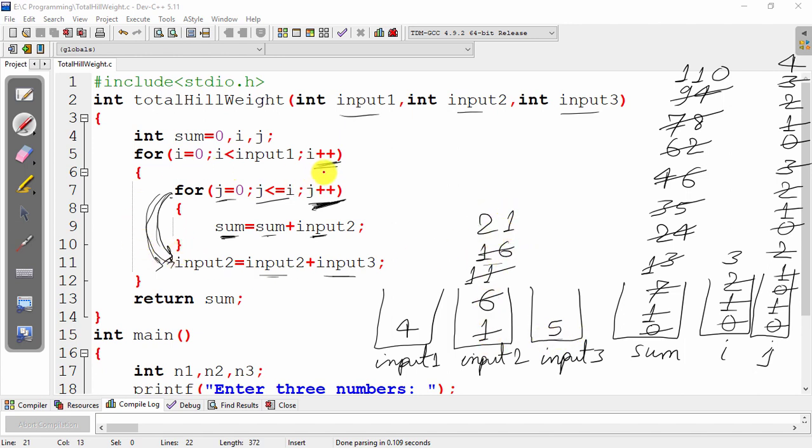After that again I plus plus. Now here I is 4. Now we will check the condition. I is less than input 1, but here we can see that I is 4 and input 1 is also 4. So 4 is equal to 4, not less than 4. So our condition is false. We will come out of the loop and we will return the sum. And here we can see that our sum value is 110, which is the answer.